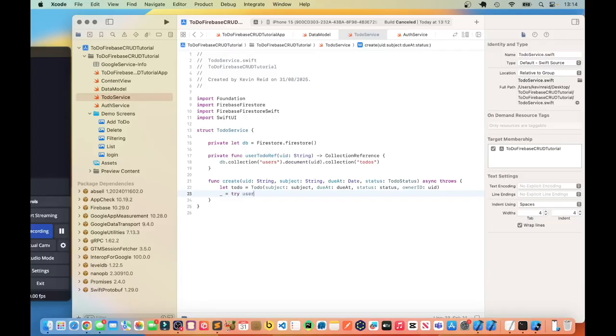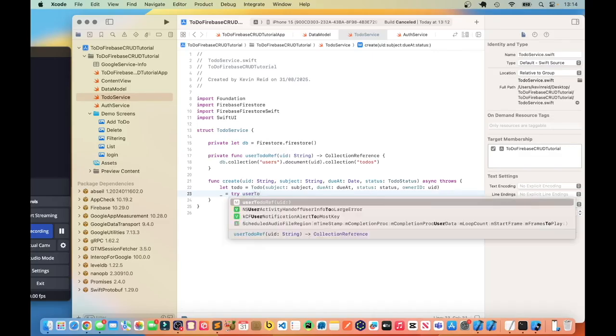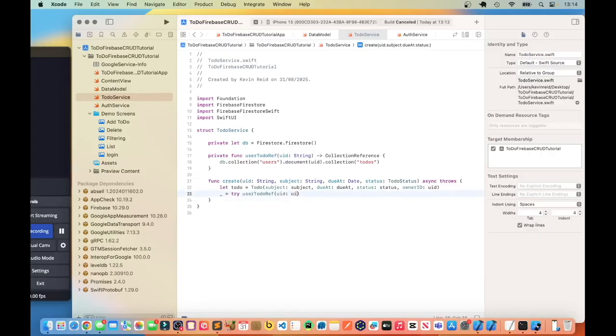The next thing we need to do is to encode the to-do as a Firestore document. So we need to use user to-do ref and pass in the new ID, which is similar to a primary key. And then we add the document, add document from to-do.